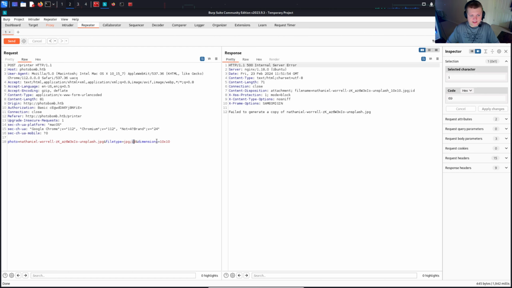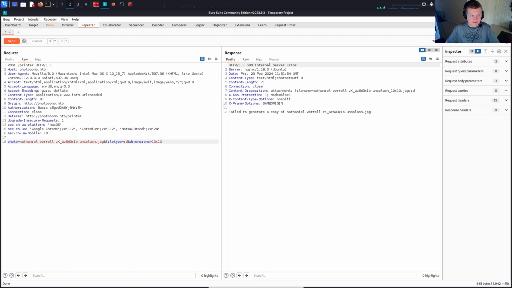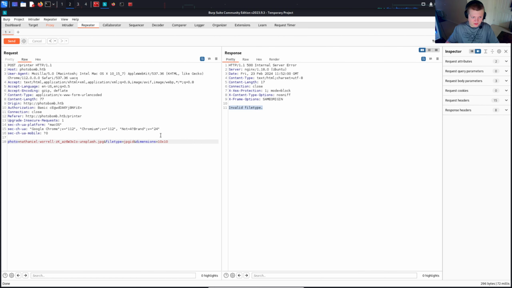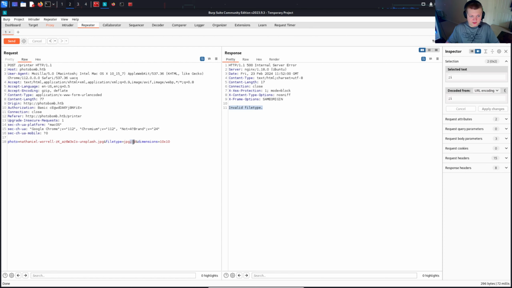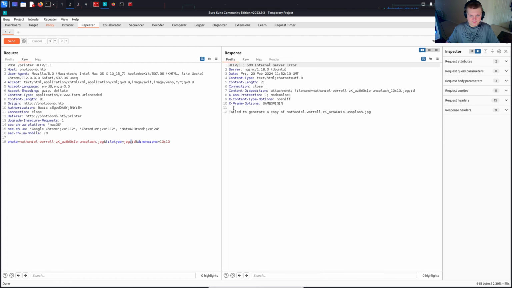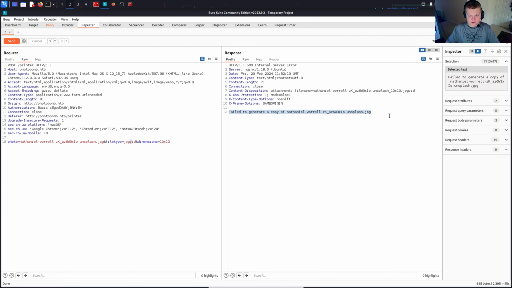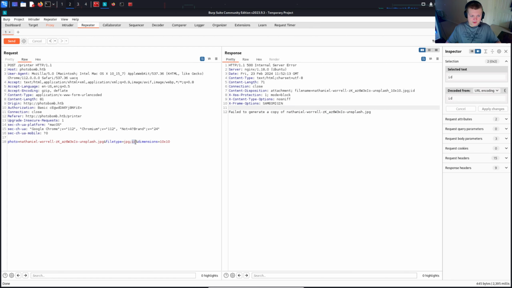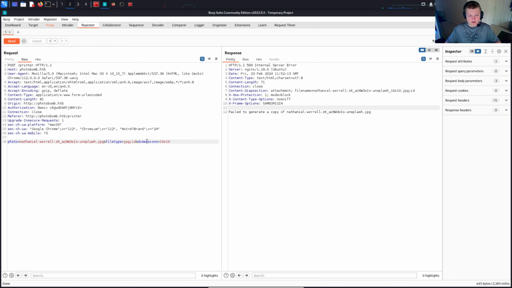So before, when I did a random file type, we get this message here, right? Invalid file type. When I include JPEG, let's say JPEG and then semicolon id, we get failed to generate a copy of this thing. So it's not giving us the invalid file type, it's recognizing this as a legit file type. And then perhaps, we don't know, maybe it's executing this id command. This could be a blind command injection, and we cannot see the response no matter what we do.